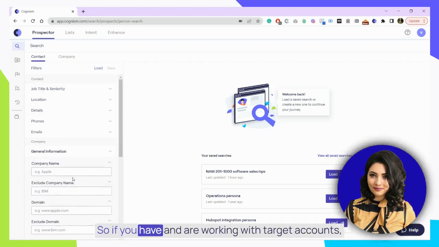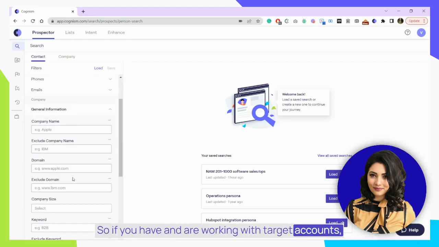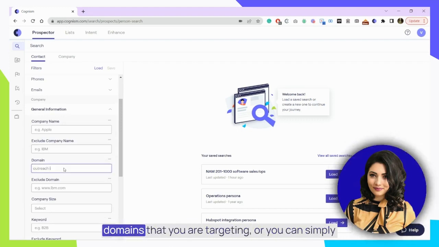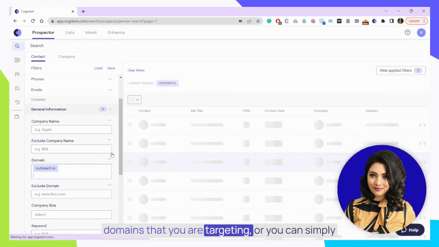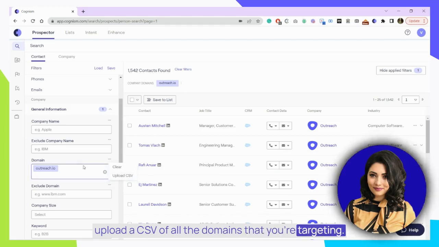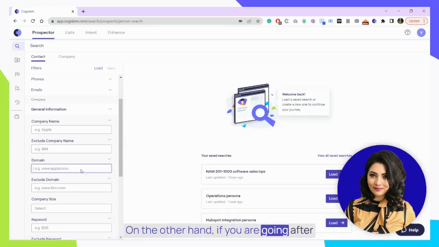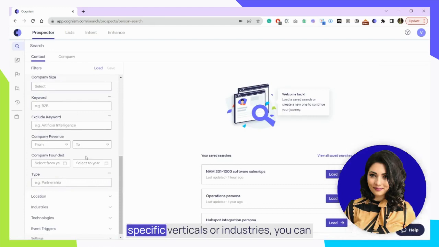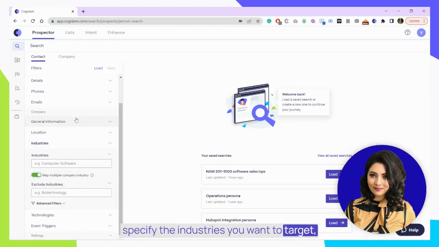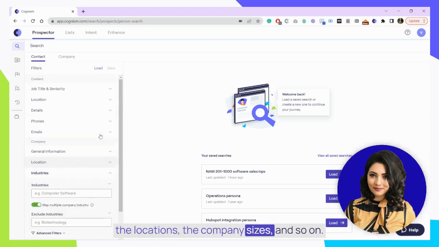So if you are working with target accounts, what you can do is type in some of the domains that you are targeting, or you can simply upload a CSV of all the domains that you're targeting. On the other hand, if you are going after specific verticals or industries, you can specify the industries you want to target, the locations, the company sizes, and so on.